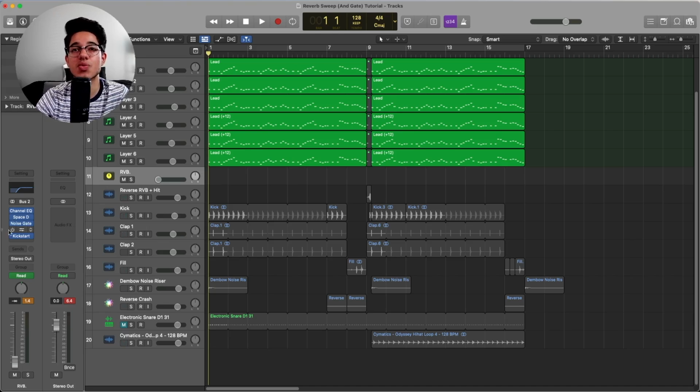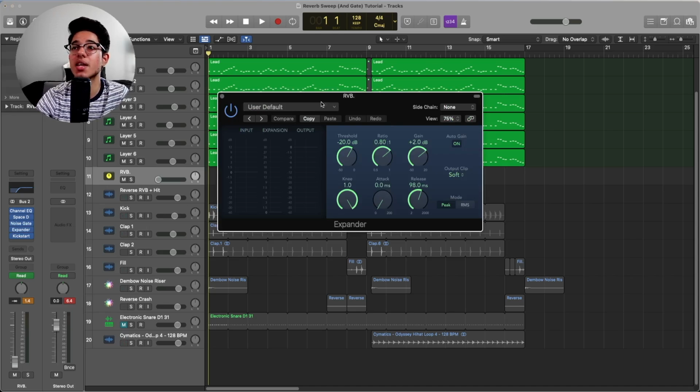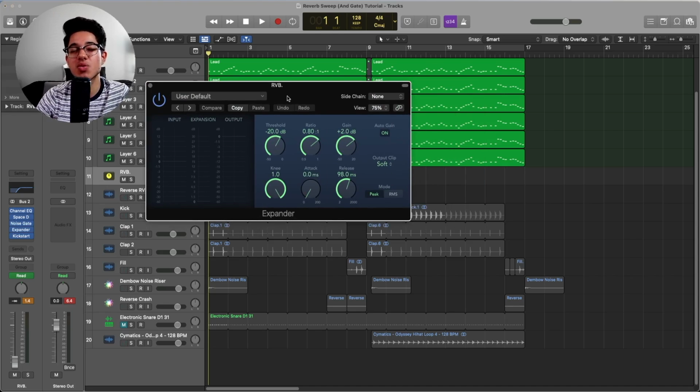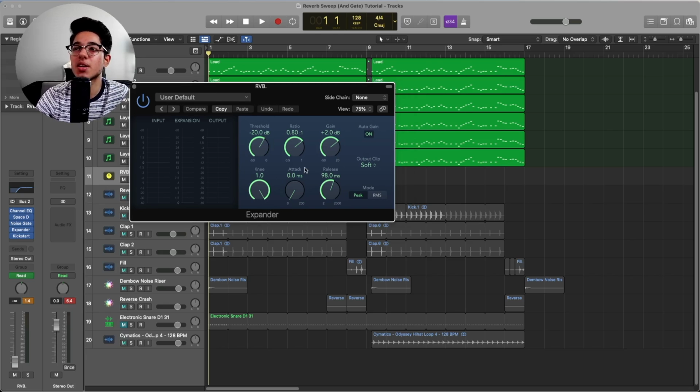The last thing I did to this reverb is add an expander. Now the reason I did this was because I feel like the noise gate brought the overall dBs of the volume of the reverb down a little bit. So I pretty much messed with these settings to my liking and then raised the gain up by about 2 dB so that it would be about the same level as that main lead synth.